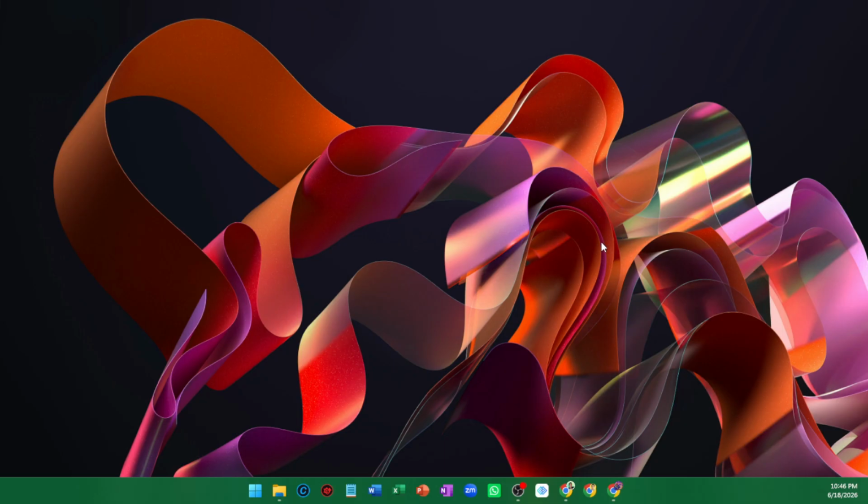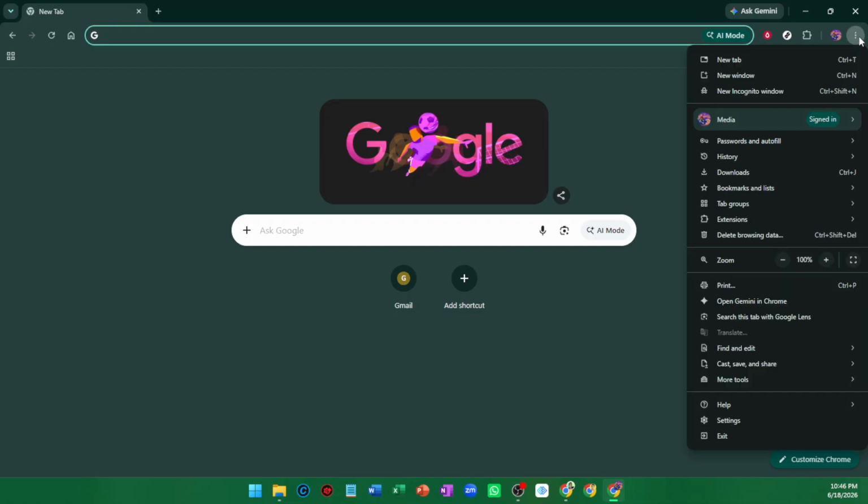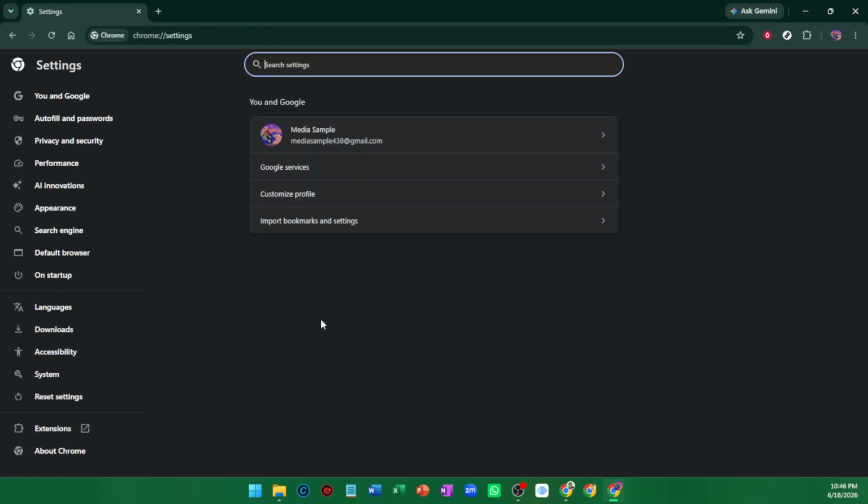To get started, open the Chrome app. Once Chrome is on screen, look for the three dots next to the address bar. Tap those three dots to open the menu, then choose Settings. This is where Chrome keeps most of its browser preferences, including privacy-related options.